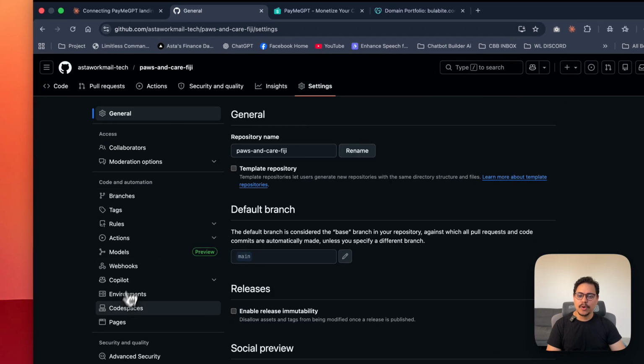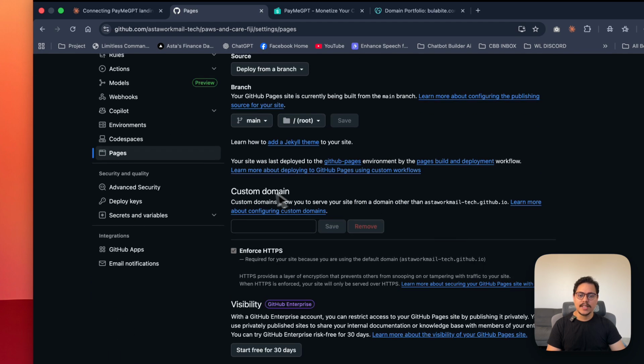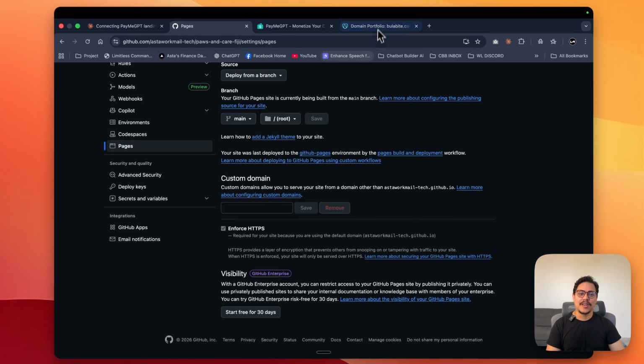From settings, we want to go to pages on the left-hand side, right here. Then we want to scroll down to where it says custom domain. I have a domain on GoDaddy.